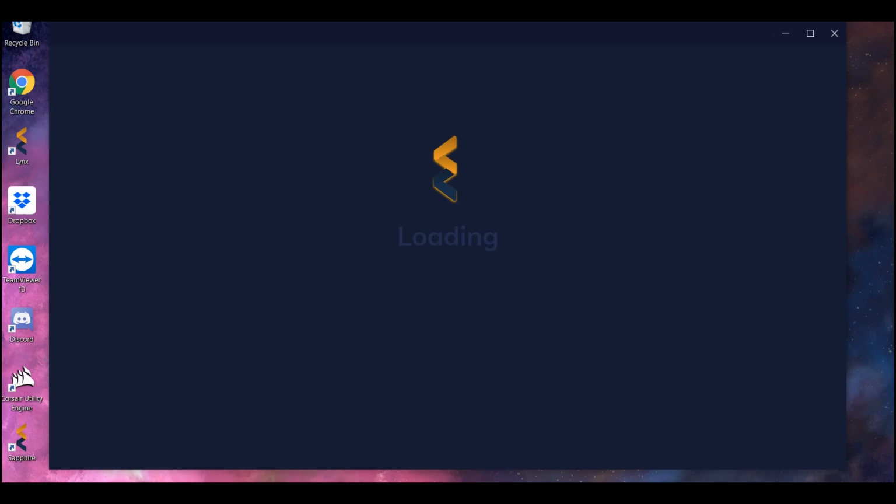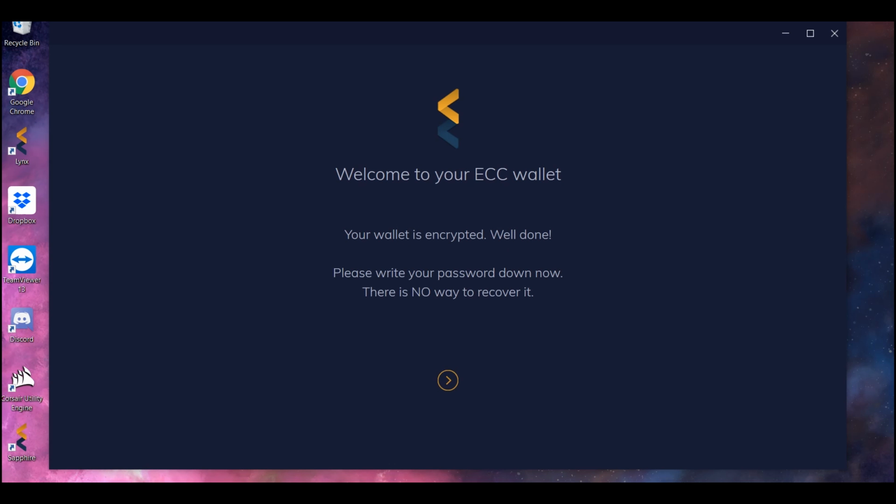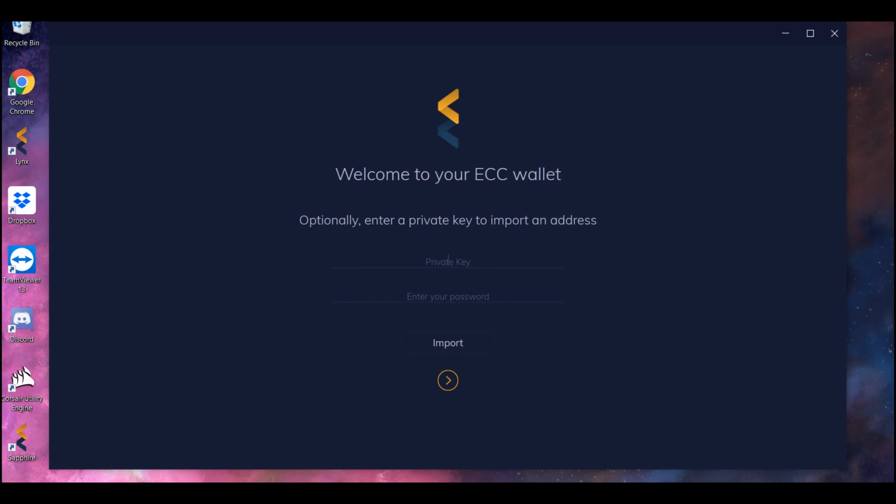Sapphire will then begin loading and ask you to encrypt your wallet if you did not opt to import one. Sapphire will encrypt that newly created wallet and give you a second option to import an existing private key. Once you accept or refuse that option, you will be in the Sapphire menu.